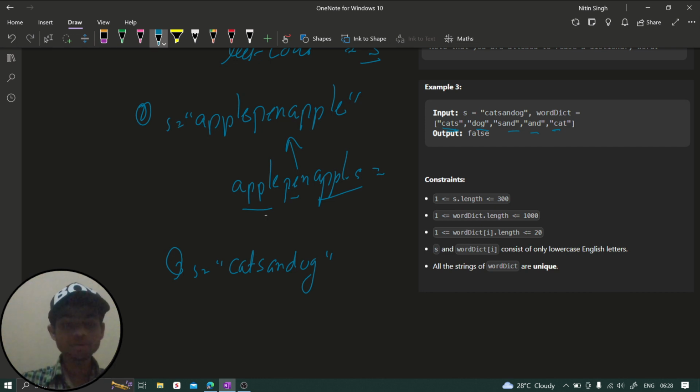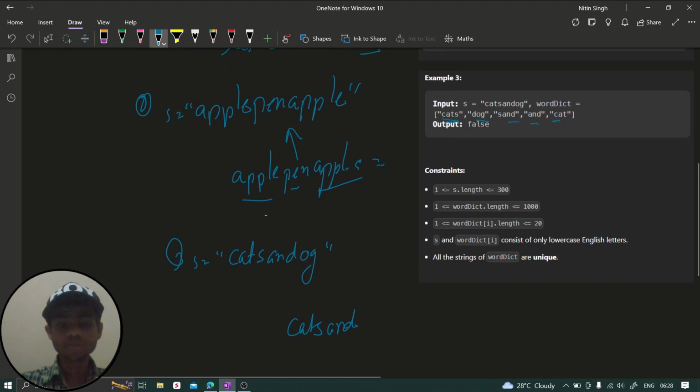So now let's see. First of all, let's say I'm using cats, then I'm using and, then cats, then I have to use something which should be present, OG, right? So OG is not present. Otherwise, if OG were present, then I could use it and make the string. So that means this way is not gonna work. Let's say initially I am picking cat only, not cats, then sand. Then again I need OG, right? I don't have OG, right?